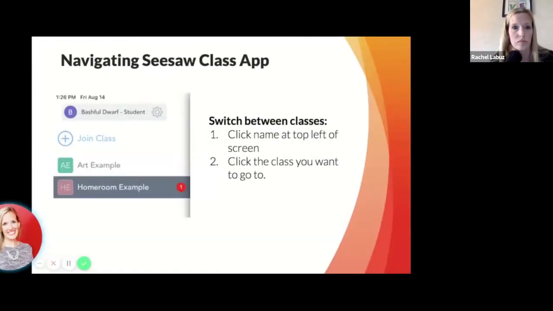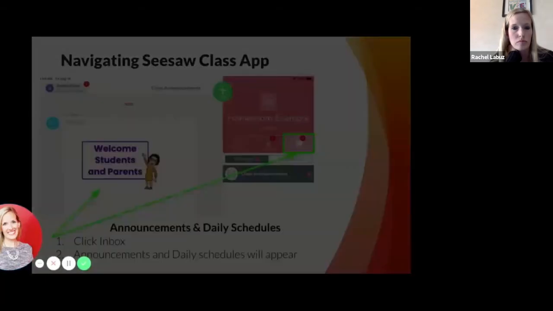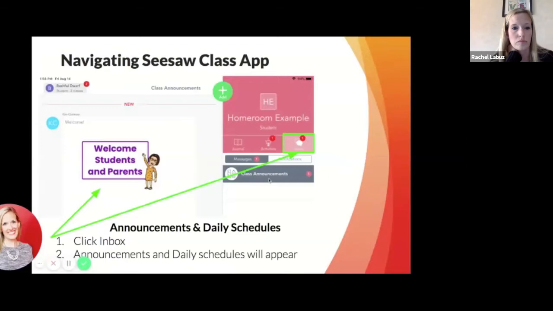Again, to go from class to class within Seesaw, you'll click your child's name in the upper left-hand corner and click the class you want to go to. The Inbox button, like I said, will be a place where you'll be able to find announcements and daily schedules. This will be sent out every single day.